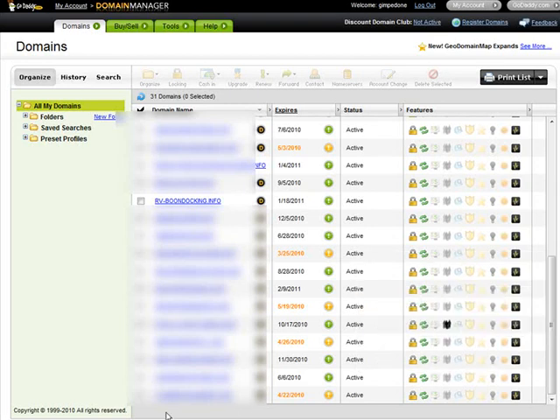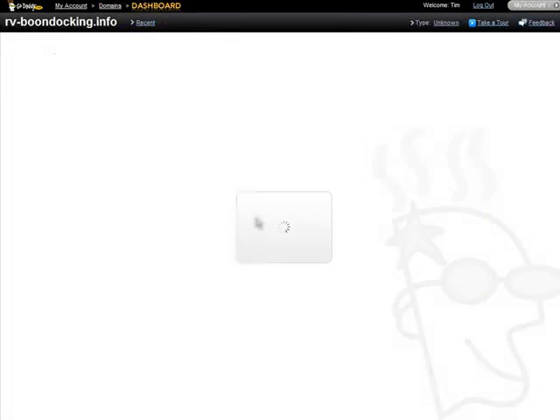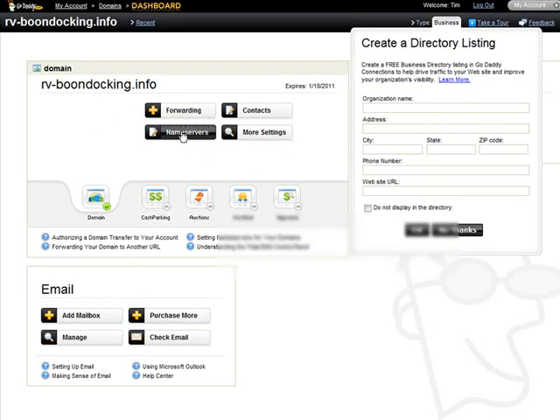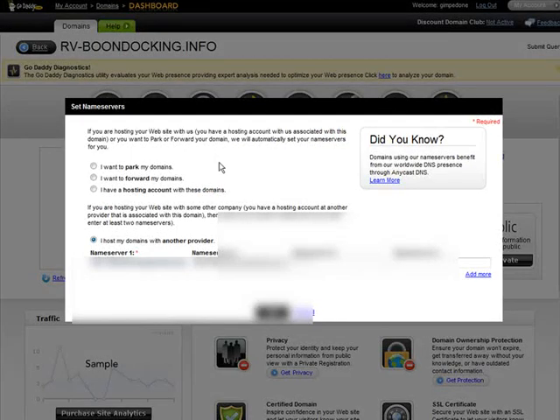Okay, so this is what my domain manager looks like. And what I would do is I would just go and open the control panel here, and then I can change the name servers. Okay, and then you go into name servers. Okay, and then what you want to do is put in your name servers, put in I host my domains with another provider down here, and then put the name servers in these boxes that you were given by the hosting provider. Click OK, and then what will happen is they will get set up.